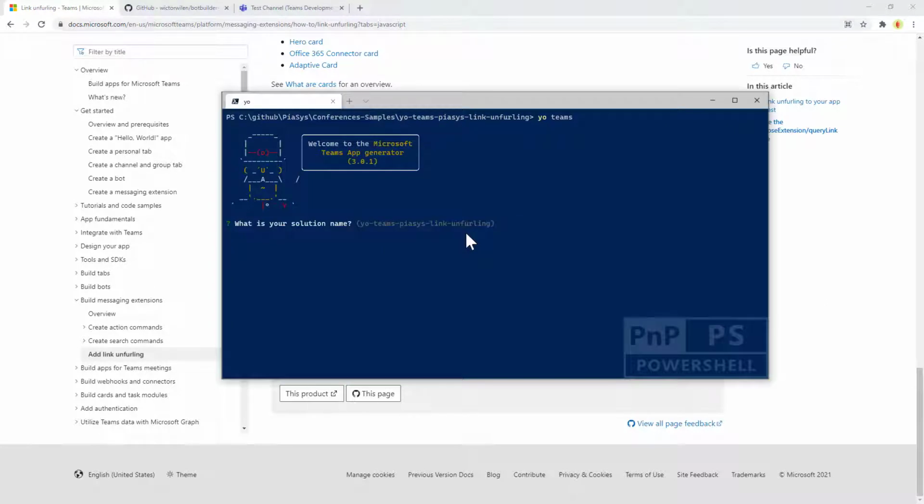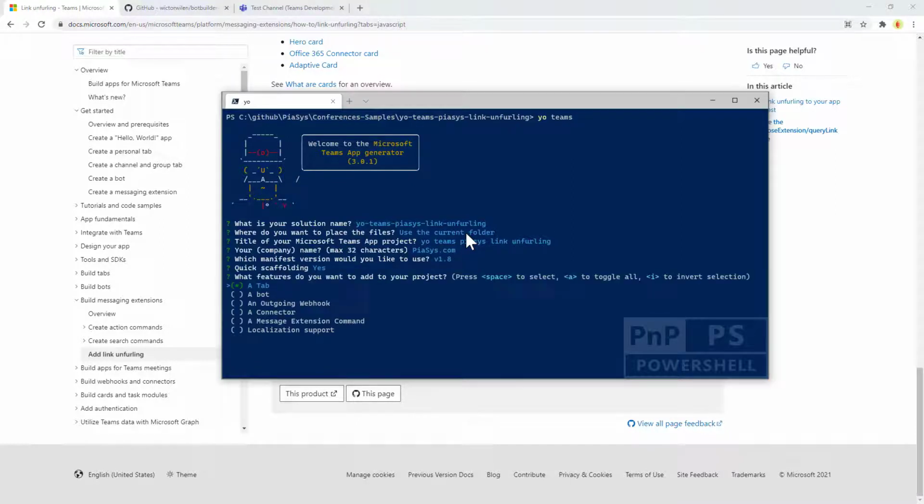I already started it. I will provide a name for my solution and I will go quite fast on this stage because it is almost the same that we saw last week about how to create a search messaging extension. So I'm using the current folder. This will be the name, the company name. I will use the manifest 1.8 and I will do the quick scaffolding.